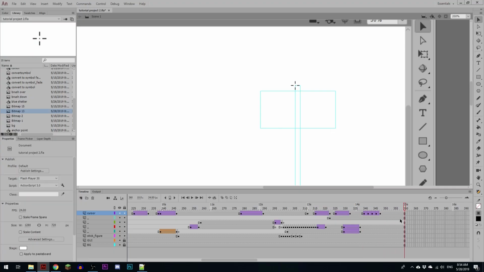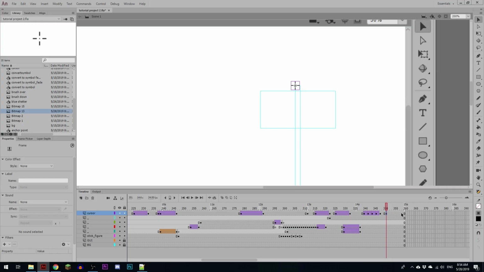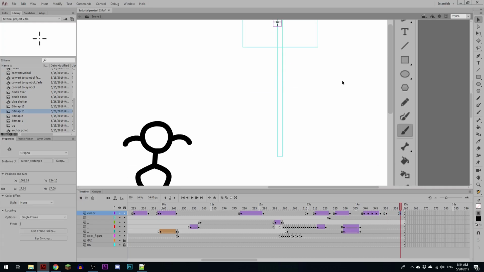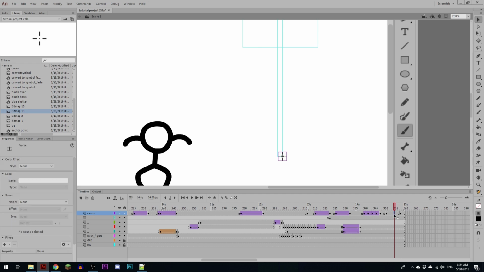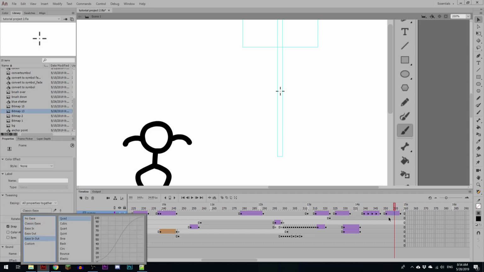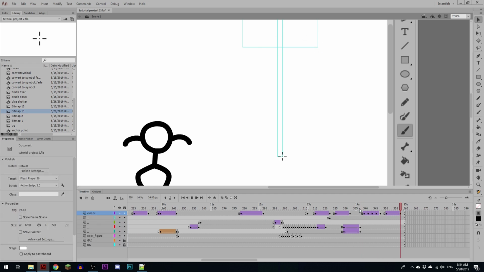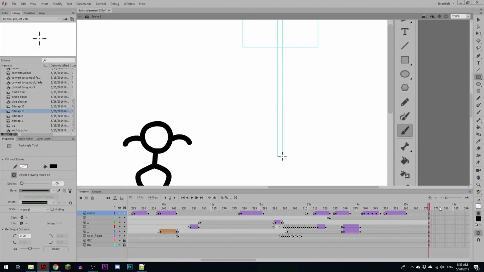Okay, now let's animate drawing the final rectangle. So we'll move the cursor all the way down to the opposite corner, then add the tween and the easing. Let's add some frames to make that take a little bit longer. That's the cursor movement. Now let's actually animate the shapes getting drawn.